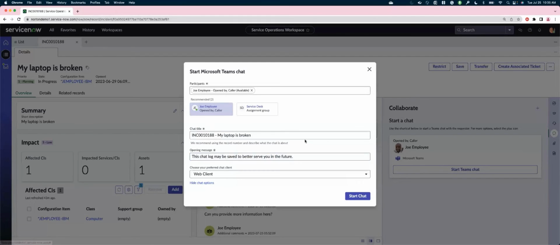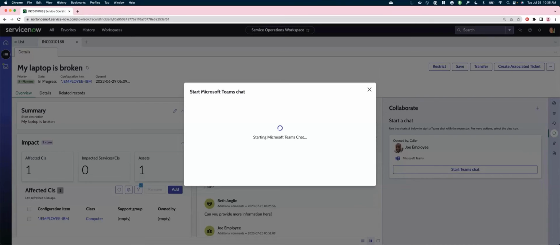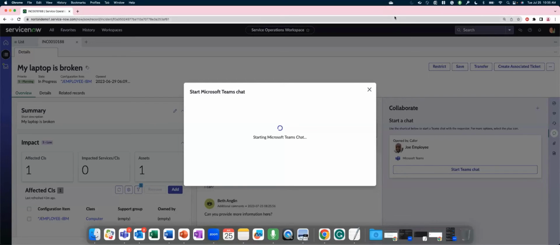And we have some additional chat options here. We can change our title, our opening message. We can decide which client we want it to open up in. We'll go ahead and get that opened up and start talking with Joe here real quick.